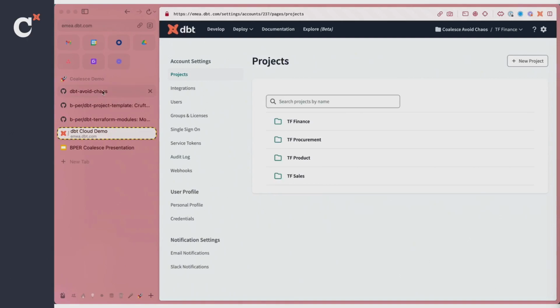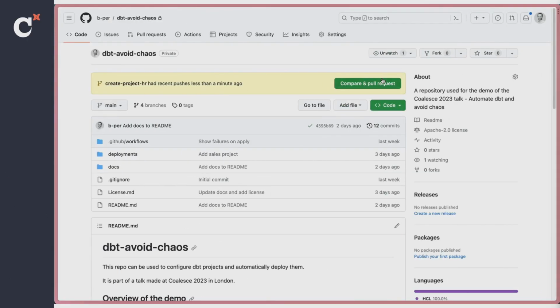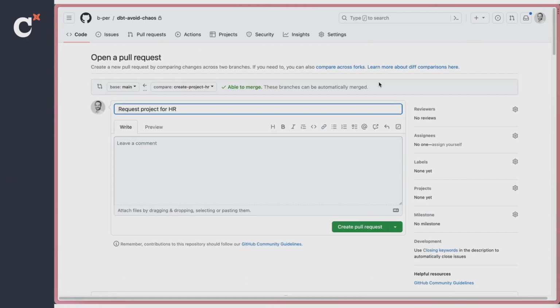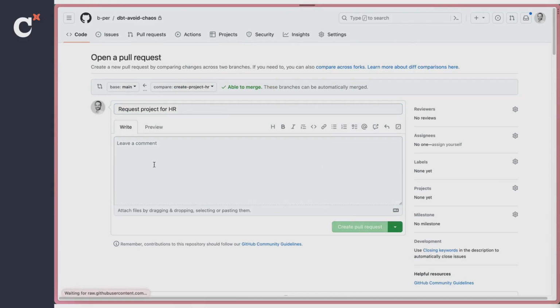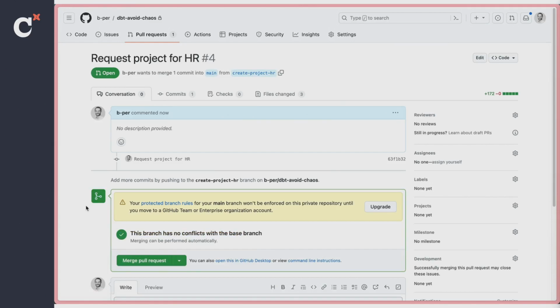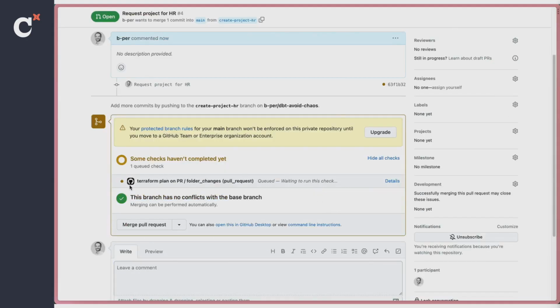and jump into DBT Avoid Chaos. We're going to create a pull request here. So it's very similar, I guess. Many of you would be creating pull requests on a daily basis if you use DBT. And now that I created the pull request, I have some automation that's going to kick in. So that's the Terraform plan that I mentioned.